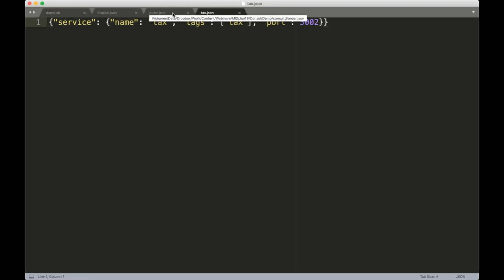So there is order.json, and if you notice, order.json is just the definition. It basically says the service name is order. I can have arbitrary tags just to resolve them with different identities, and I'm registering the port saying that order is listening on port 5000. Same thing is applicable to invoice, and then we have tax. So basically this simple JSON doc will register our existing services with Consul.